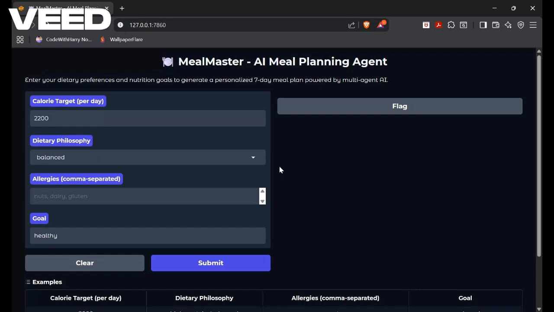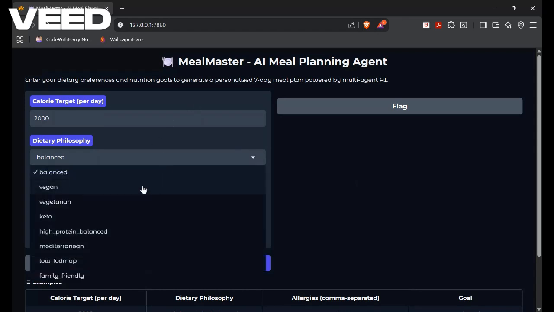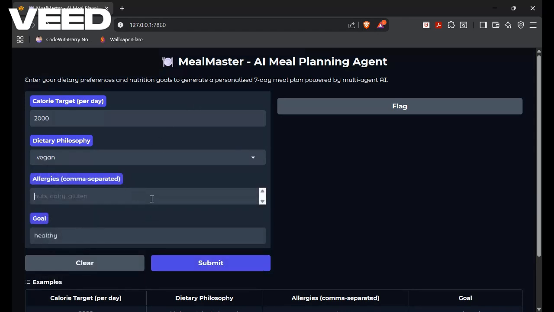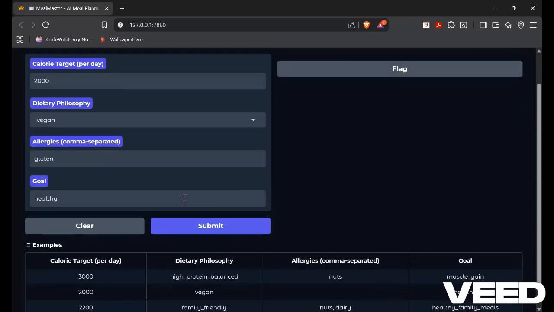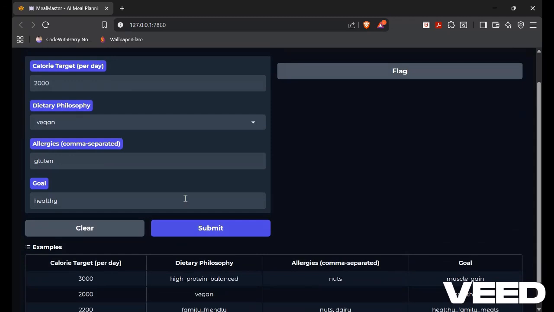So this is our Gradio UI interface, wherein let's say we change our calorie target to 2000. Our dietary philosophy would be vegan, and let's say we have an allergy to gluten, and we want healthy recipes. When we submit it, it will take some time, around 10 to 12 seconds, to generate our recipe. So let's wait for it.